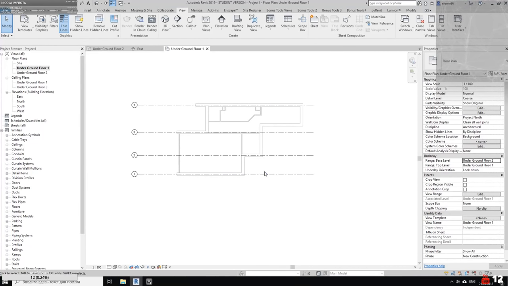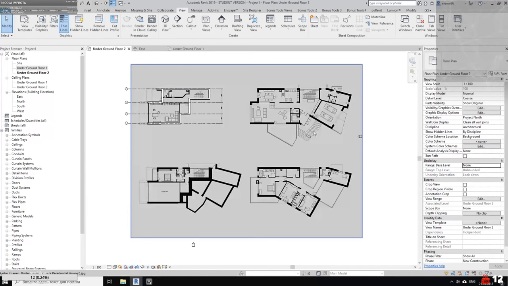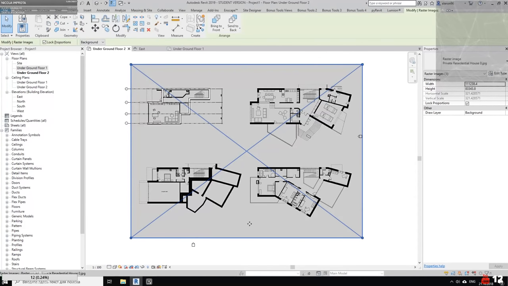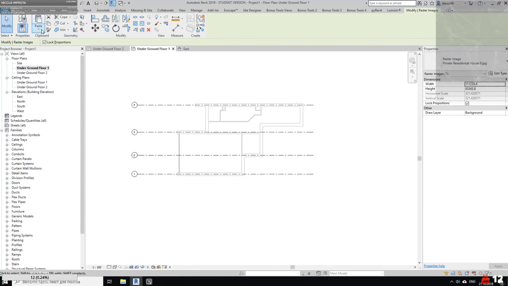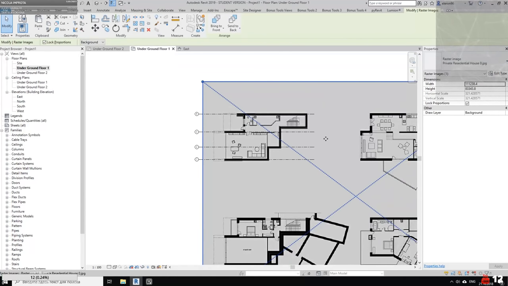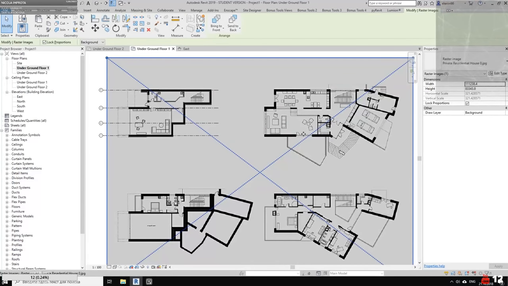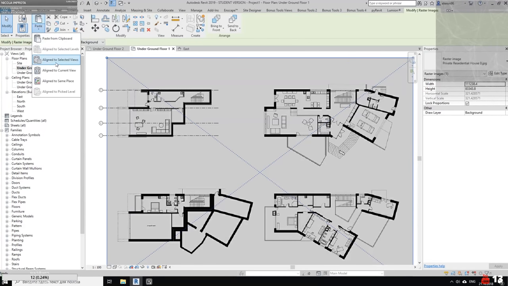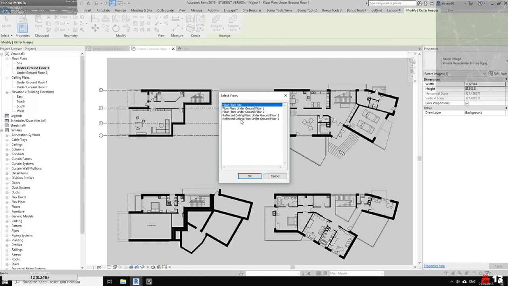So we should copy and paste our image to that level. How can we do that? Just select this image. After that, copy. Let's go to the other floor and paste in the same place. So now our image is in the same place as on the level below. You can copy and paste everything in this way. You can copy and paste actually by levels. You just select the levels you need.